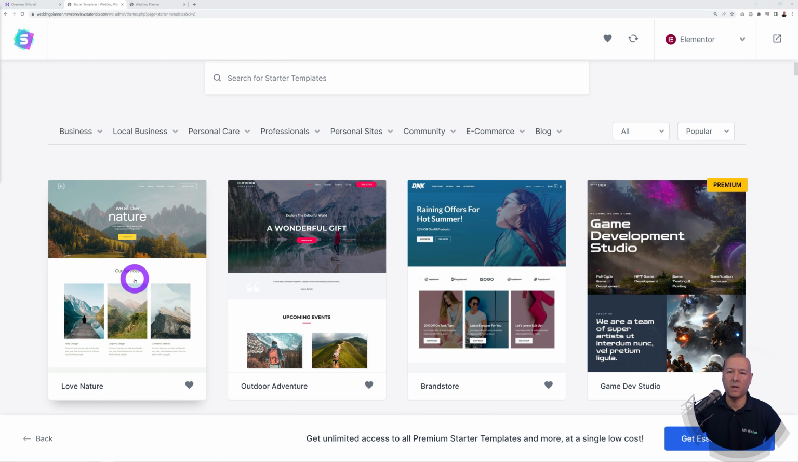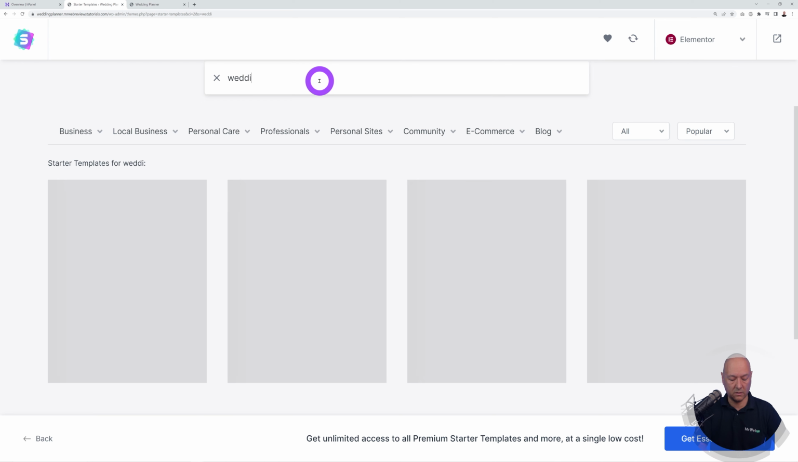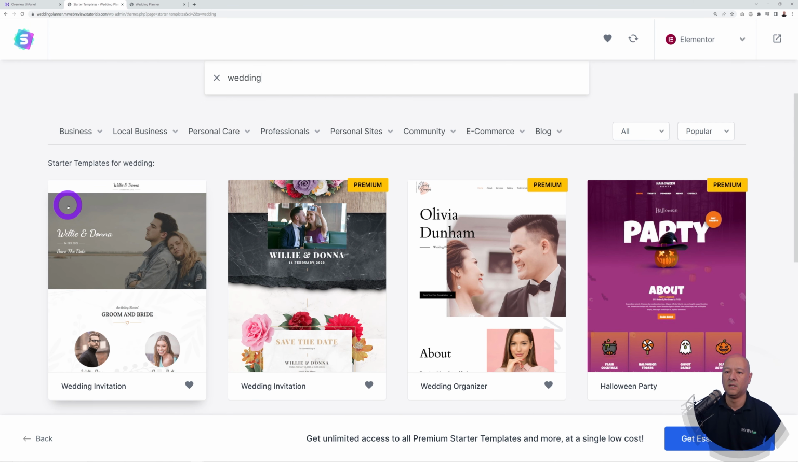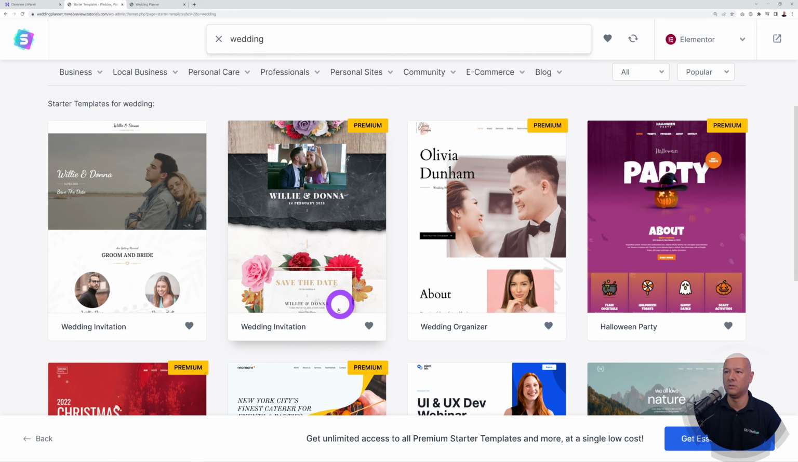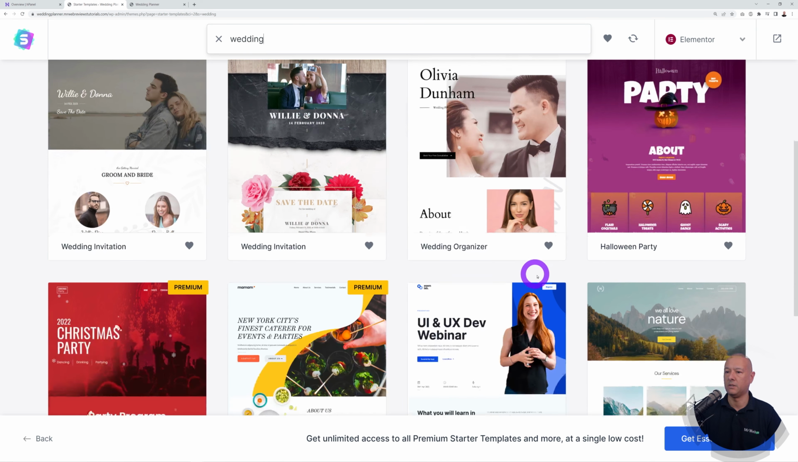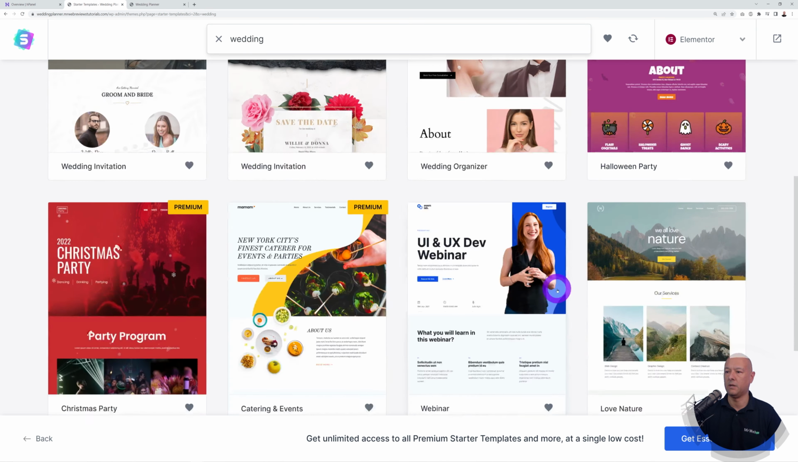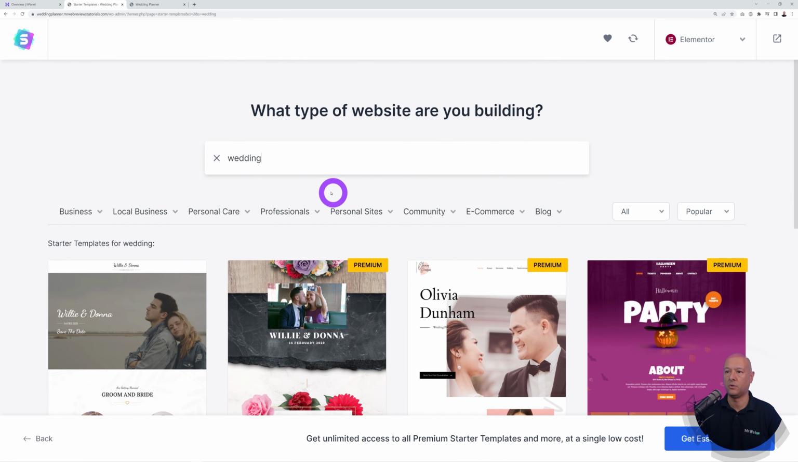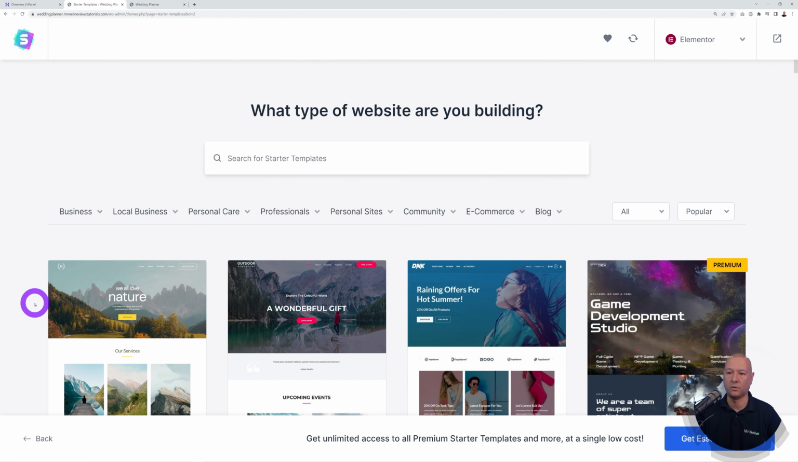So these types of themes here, love, nature, outdoor, adventure, are basically called multi-purpose themes. So once you change the background images and the content and the text, basically you can use it for any type of industry, or you can look for a specific theme, for instance, for wedding, and there you go, you have all the wedding related themes as well. So you have wedding invitation, organizer here. What else do we have? Well, that's basically it, catering and events. So we could use any of them as well, but again, these are paid versions. So again, we are going to use only free resources, okay?